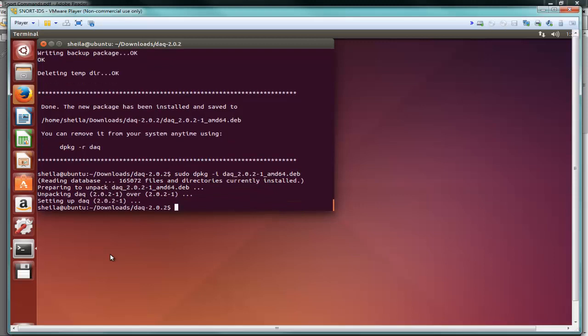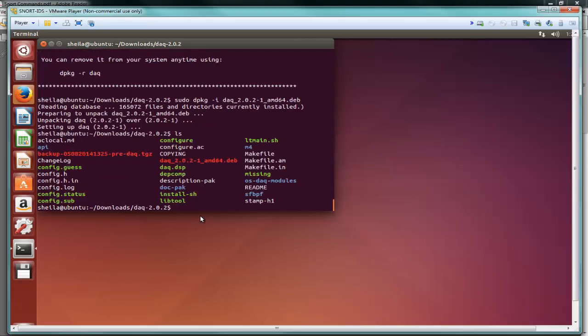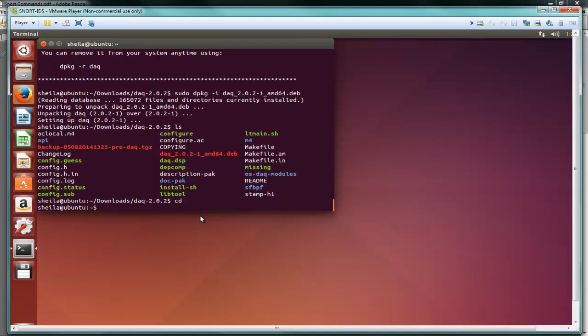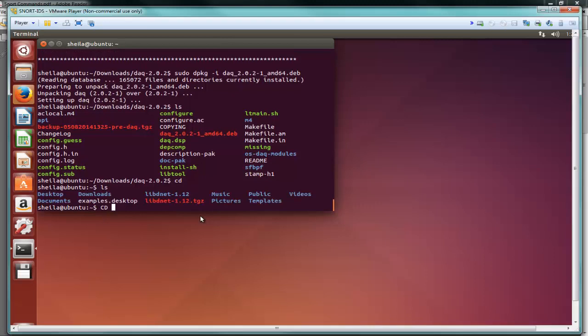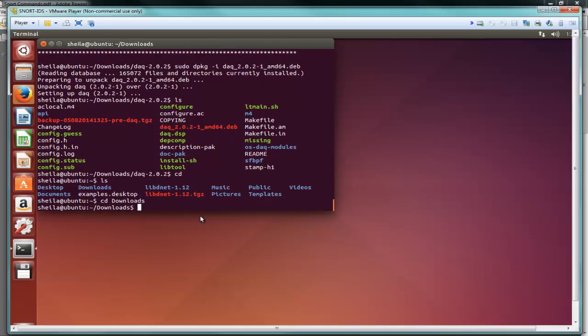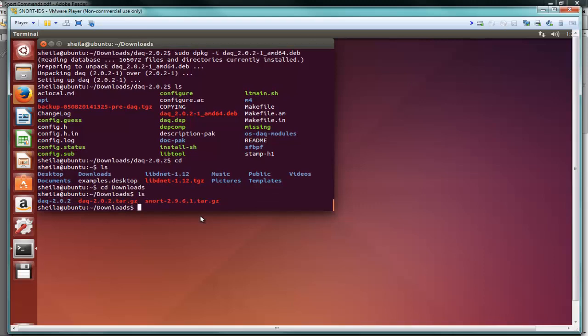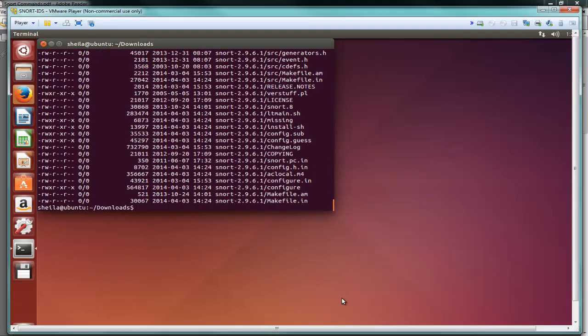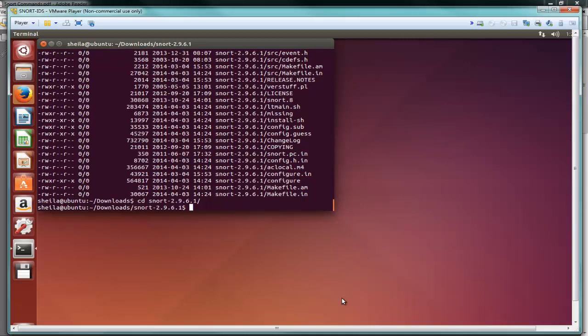Okay, and now we're going to do the same thing for Snort. So first we need to go back. So that's the listing for the DAQ file. So we're going to go back with cd, ls, cd. Okay, so that's the file. So do this whole thing again. cd snort. Configure.